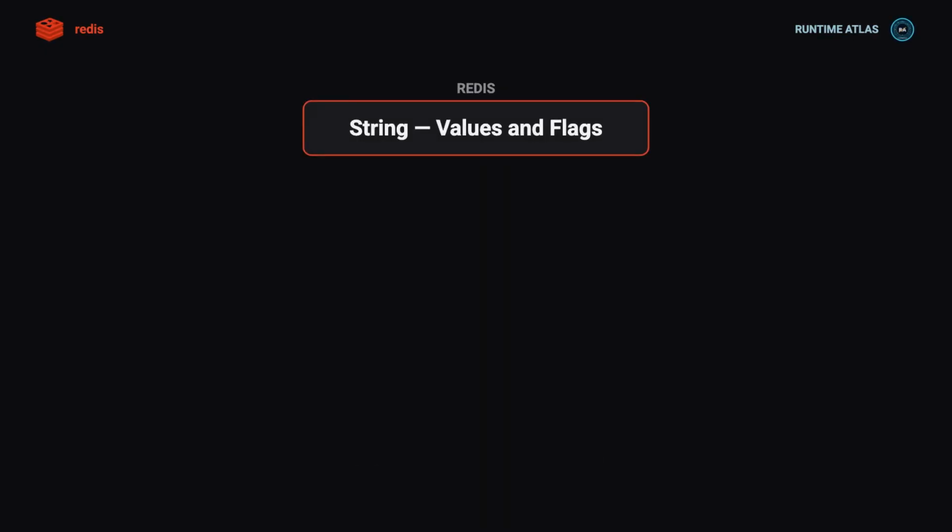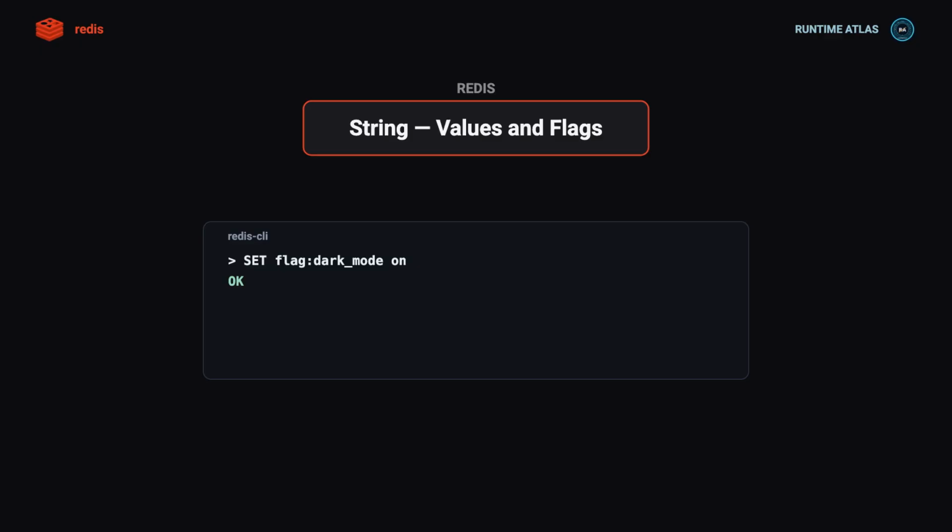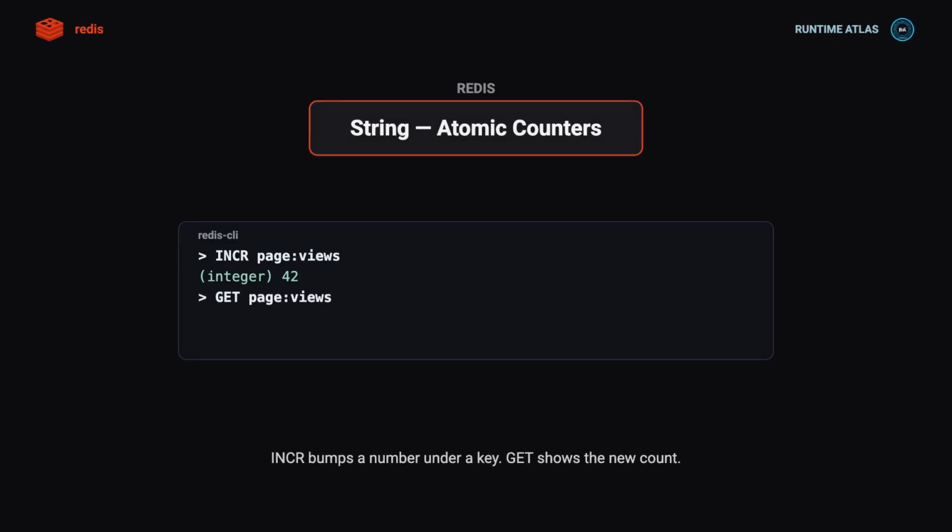Start with strings. Use set to store a feature flag under dark mode, then get that key back. Redis returns on. Same pattern for a session token or a cached JSON blob. 1 key, 1 value. The same string type powers counters. Call increment on page views to bump the count safely, then get the key to see the new number. 2 servers can increment at once and Redis still keeps the correct total.